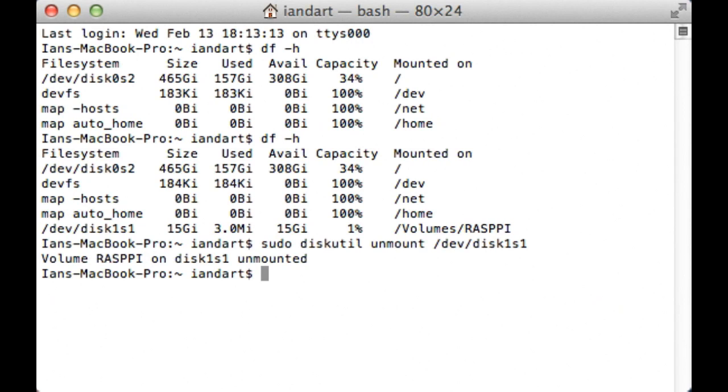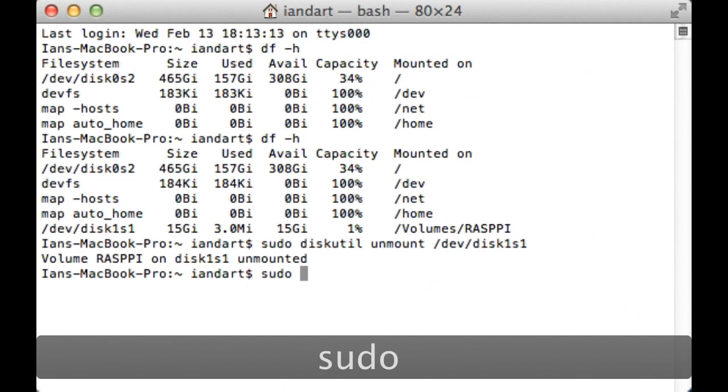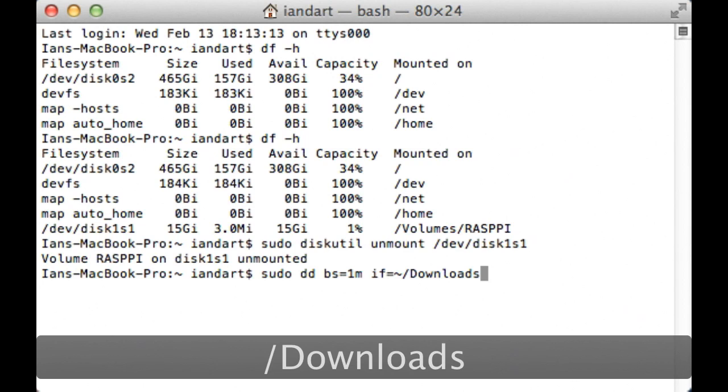Now, transfer the image to the SD card by typing sudo dd bs=1m if=~/downloads and the name of the file.